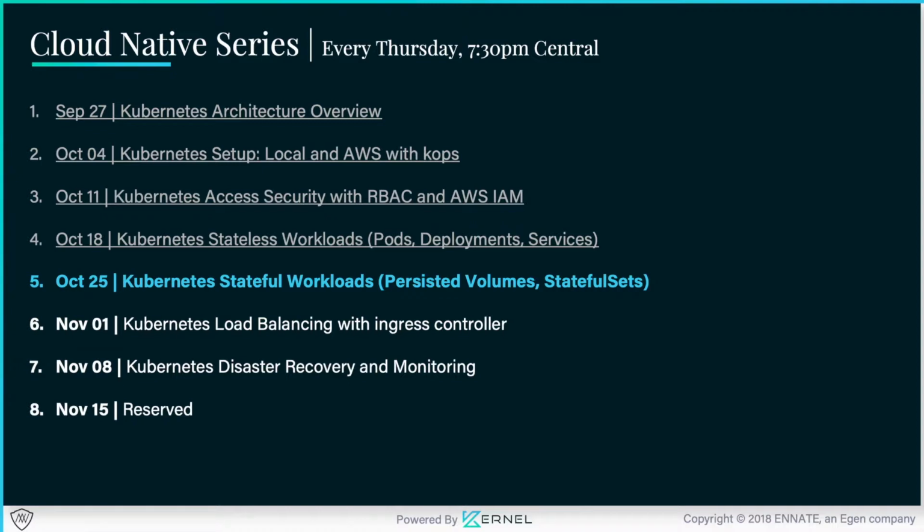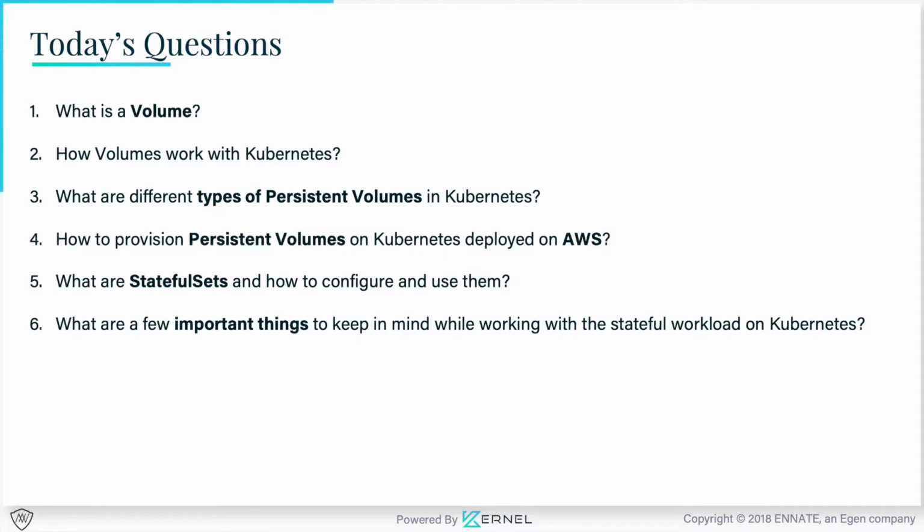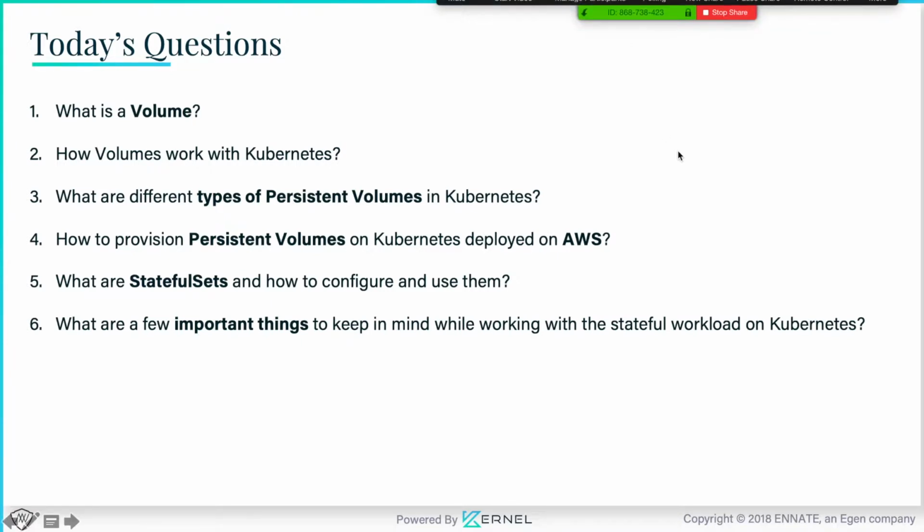So as I said, after talking about how to install Kubernetes cluster, how to secure it using RBAC and AWS IAM, and then the last session when we talked about how to run pods and deployments and, in short, stateless workload, the questions that we will be having today are, what is a volume? Because if you talk about container, and if you Google how can I provide storage to the container, the first thing that comes into the picture is a volume, or Docker volume to be precise. So then the question is, okay, understood how Docker volumes work. What about Kubernetes? What kind of support is there in Kubernetes for volumes?